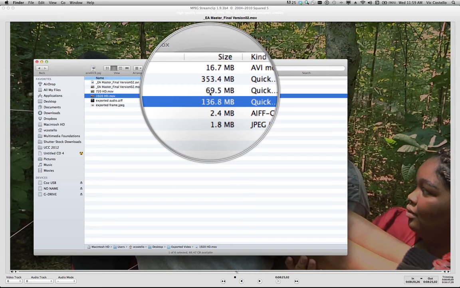So again, just keep in mind that there's a direct correlation between the frame size and the quality settings within your export properties window and the file size of the video that you're going to end up with on the back end. And this is going to come more into play in the next tutorial when we look at how to prepare a video project for distribution to a video hosting service such as YouTube or Vimeo.